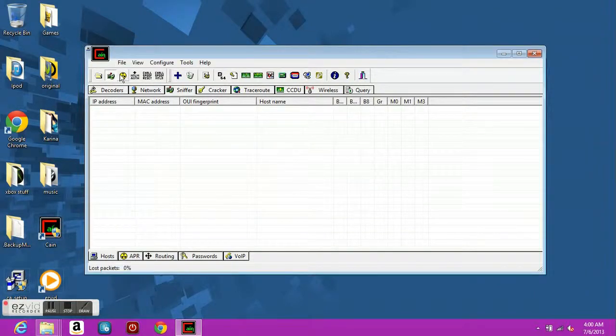Alright, what you're first going to want to do is what no video I've ever watched shows you how to do, because when I went, it just skipped the sniffer part. It said to start the sniffer, which is pressing that button right there. That's a sniffer.